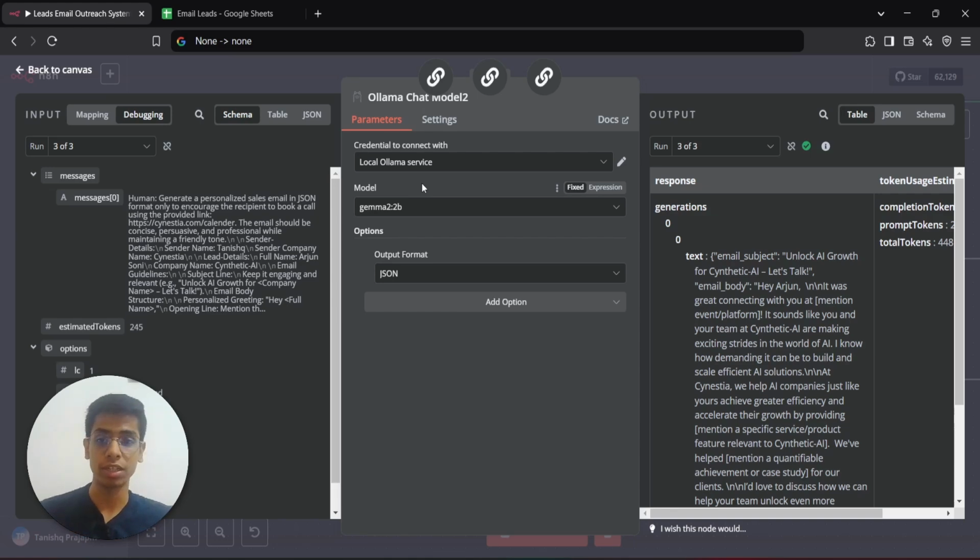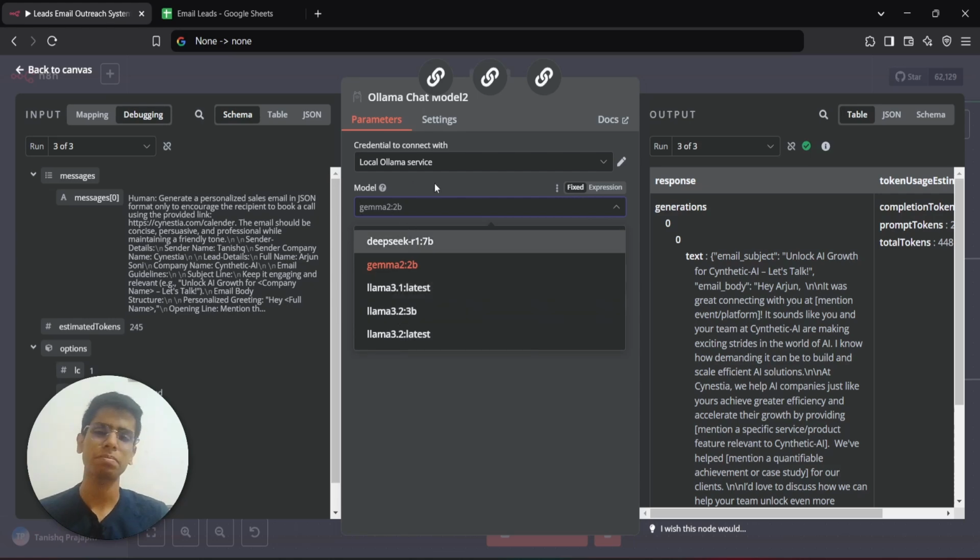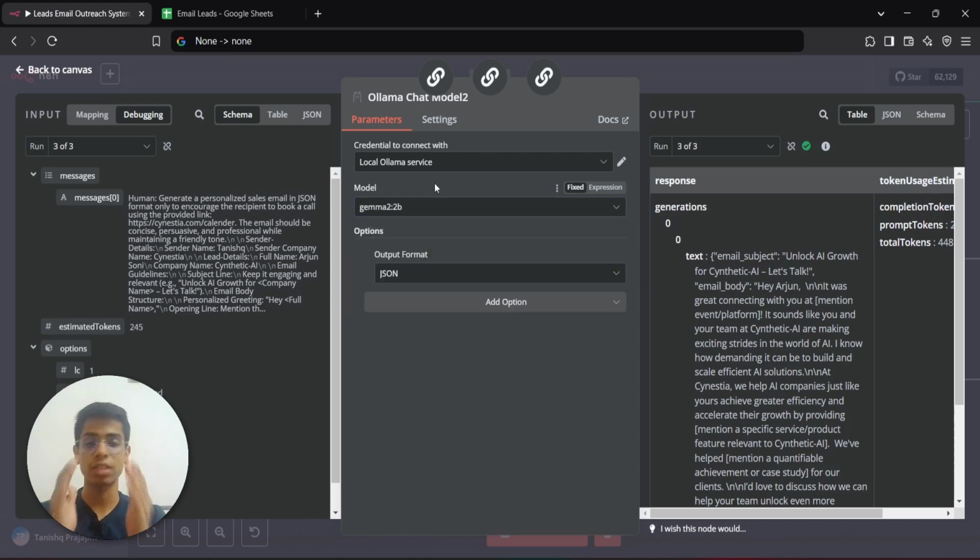Plus, it's small, so it can run on any normal RTX-based system, and it will generate the data very fast as well. That's why I'm using the Gemma 2 billion. If you have a more powerful PC, or you want to generate bigger or more complex personalized emails, then you can of course use any other model like Llama 3.2 3 billion, or even DeepSeek. It's your choice, but I think Gemma 2 is the best, and I recommend all of you use Gemma 2 billion if you're using Ollama.